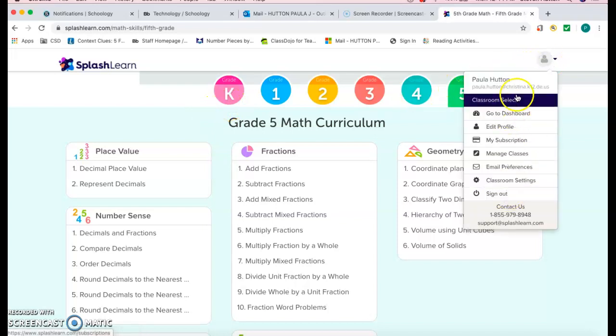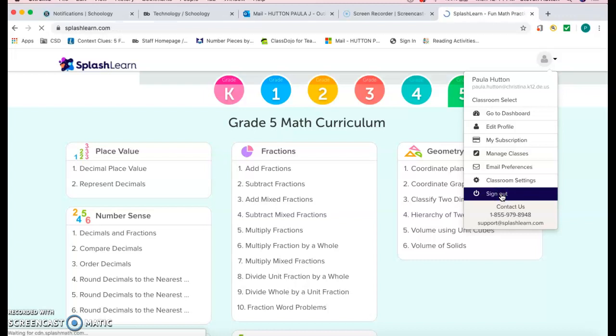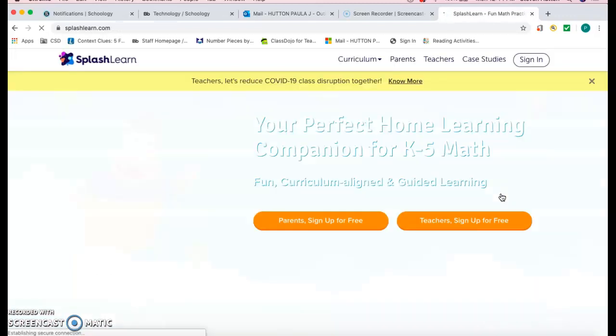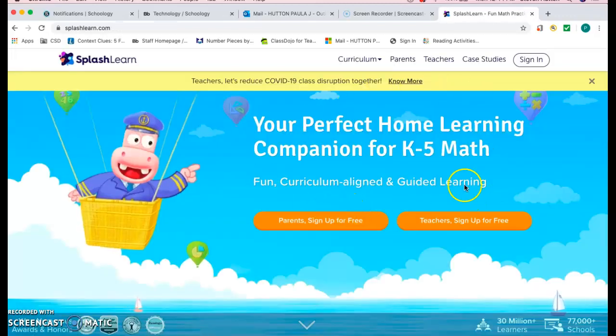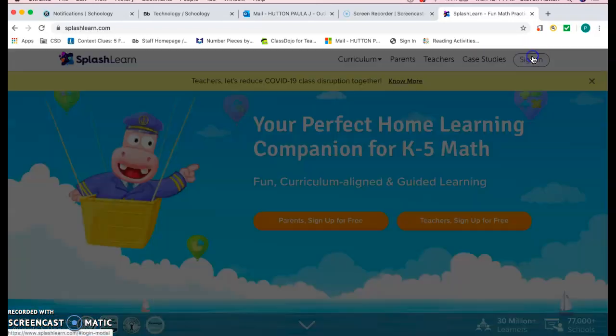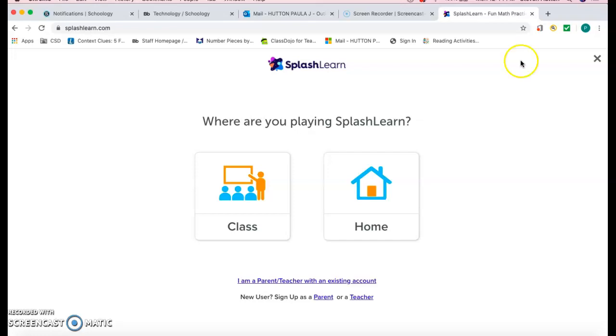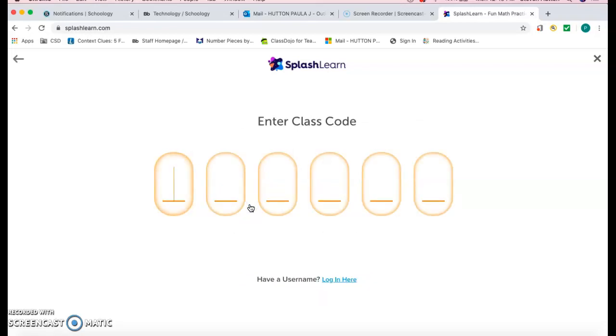So I'm going to make sure that I log out because I'm going to show you how to log in as a student. Okay? So this is what the screen will look like. You are going to go here to sign in, and then it's going to ask you where you're playing. I would select class. If you select home, then your parent has to sign up with their email. It's just easier if you pretend like you're playing at school. It's no big deal. So click class.